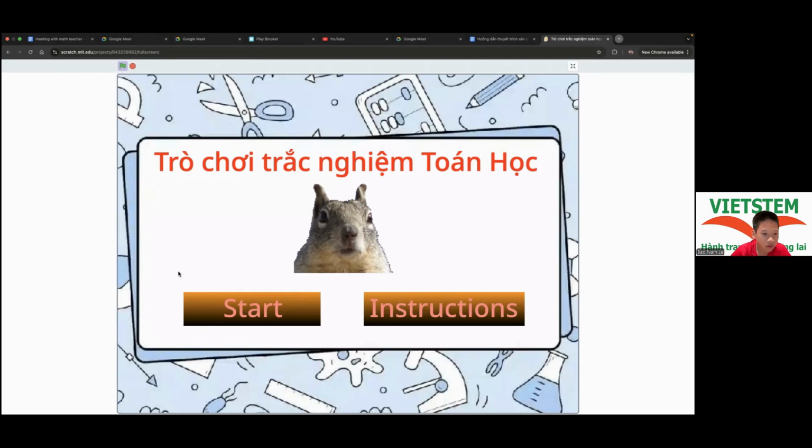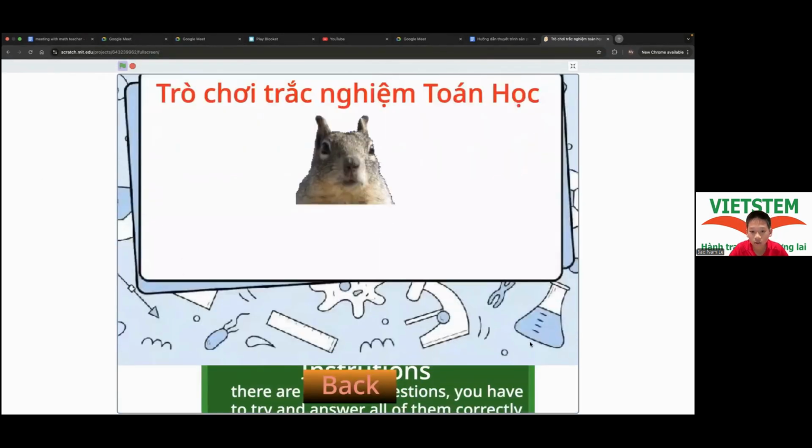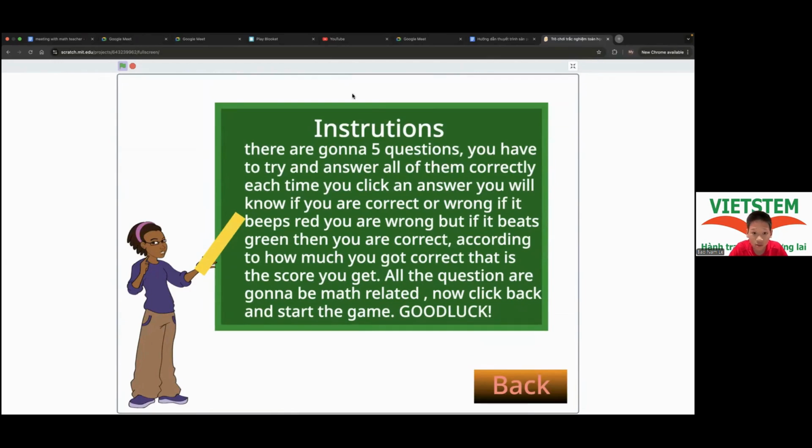First I'm gonna show you around and how it works. This is the instructions. The instruction is that there are going to be 5 questions. You have to try to answer all of them correctly. Each time you click an answer, you will know if you're correct or wrong. You'll see later on how it works.